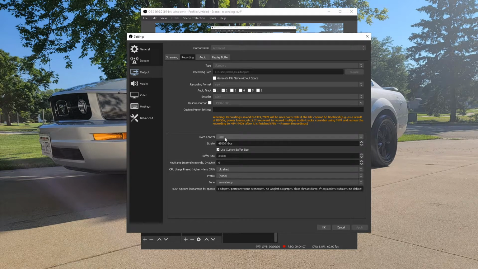Now for recording, the bitrate is much different. Make sure your rate control's on CBR. The reason the bitrate is going to be so high is because when you're recording, you want the most crisp image you possibly can, because it's going to be uploaded to YouTube or wherever, and it has to be perfect. And to get that, you have to have a very high bitrate.